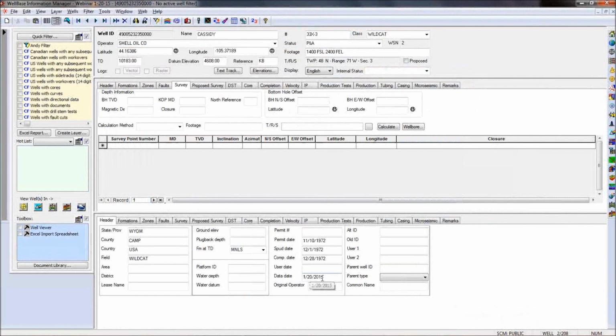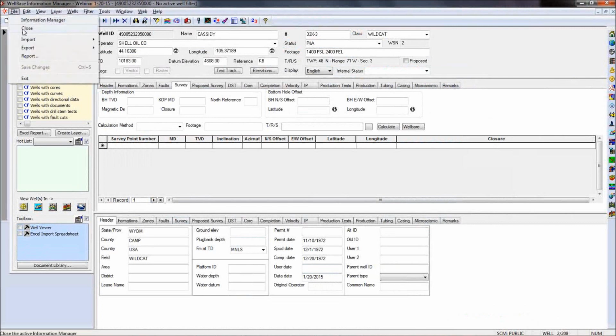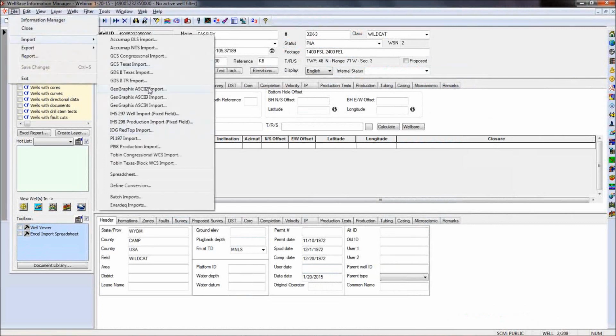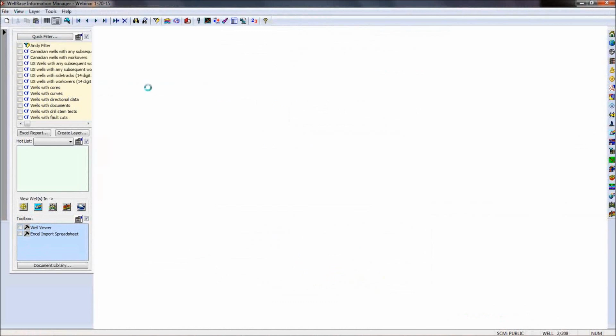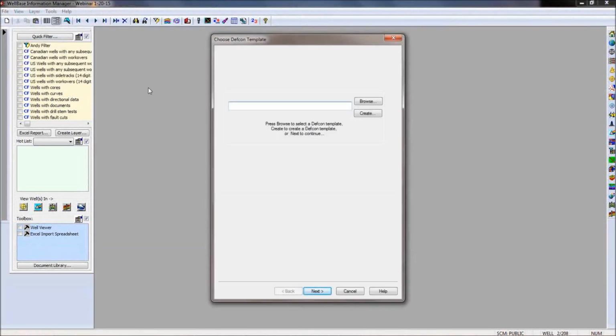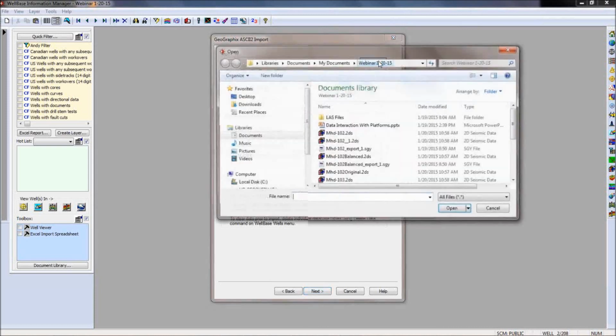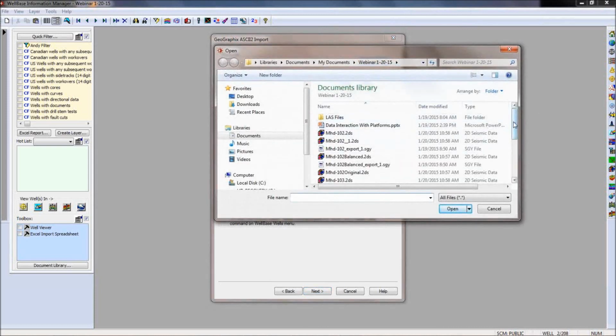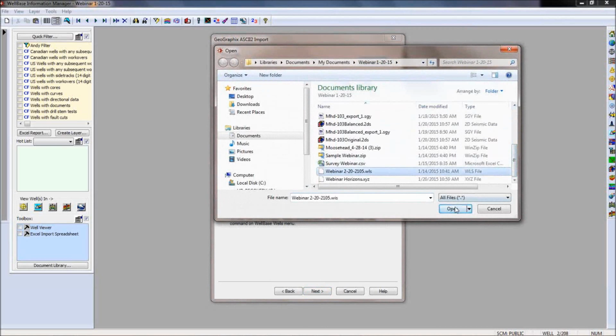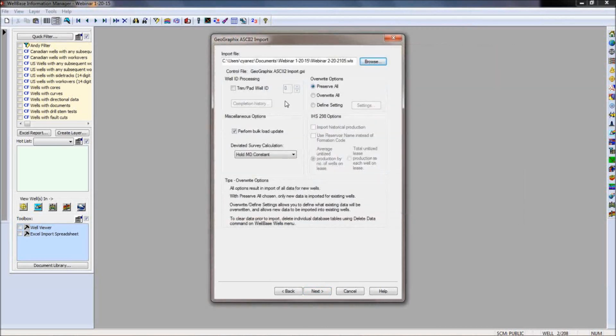There are two locations we can perform this import. First being here in WellBase, we can do a file import, GeoGraphix ASCII2 import. The other being from Project Explorer. Similar way, file import wells ASCII2, and we're going to find our ASCII2 file here, which I've got right down here, and I've already done the import here just to save time.